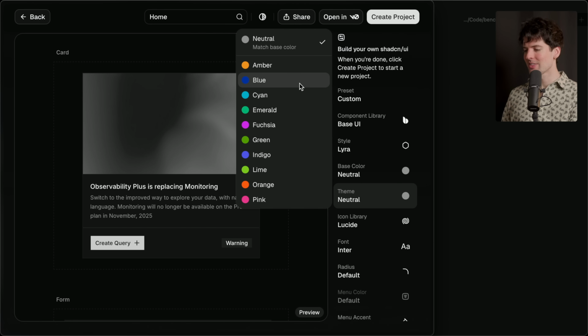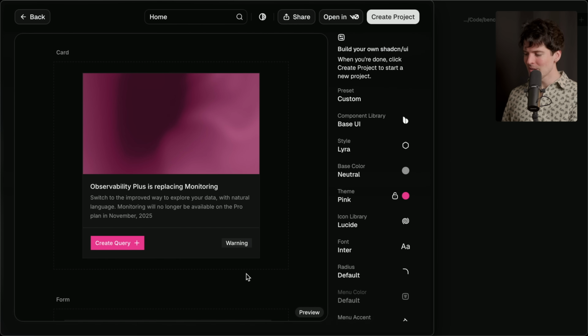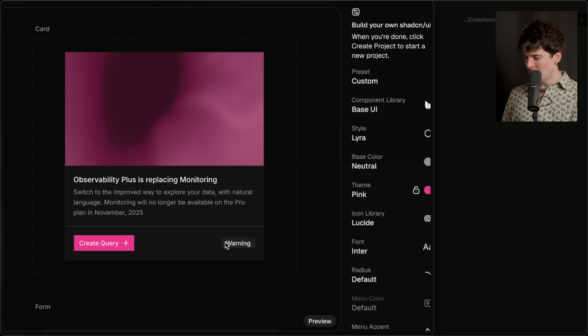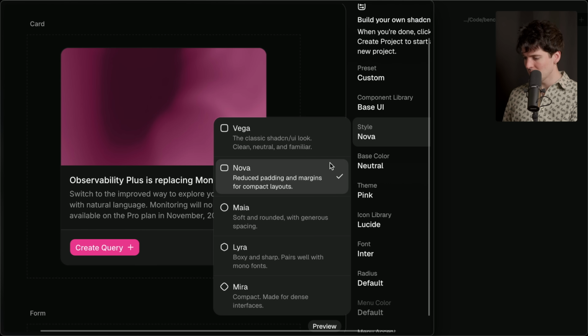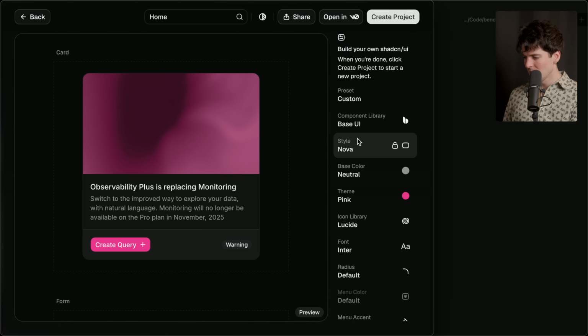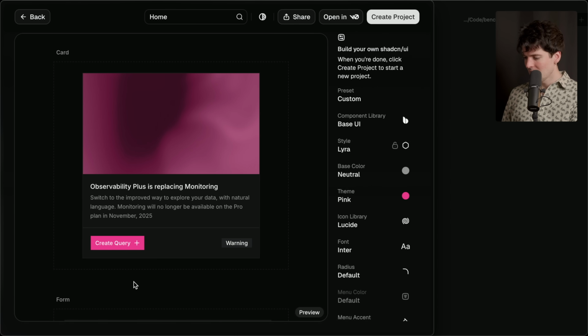But then there's the theme color. This is where things get really fun because I can pick pink. I know this might seem silly, but having a top level accent theme color like this can really make things stick out in your UI. I don't love the boxiness of the warning label here, though. I'm assuming the other styles don't do that, and that will have a different look to it. Yeah, that is the case. I do like the boxiness overall, so I am going to stick with it.